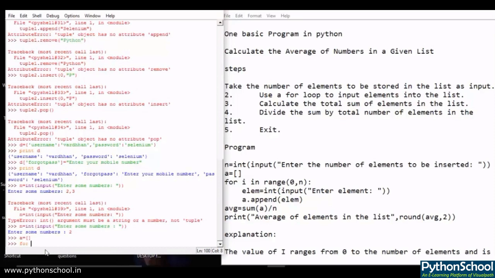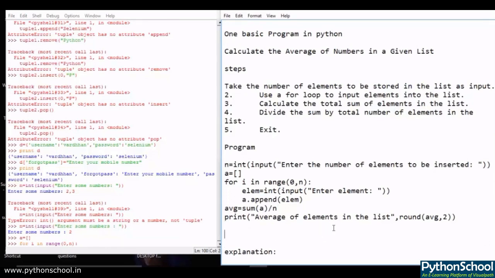So here I am using a for loop, for i in range 0, n. If you are familiar with other programming languages like Java or C, in Java we use for i equals 0, i less than or equal to 1, i plus plus. This is the standard statement in Java if you use a for loop.